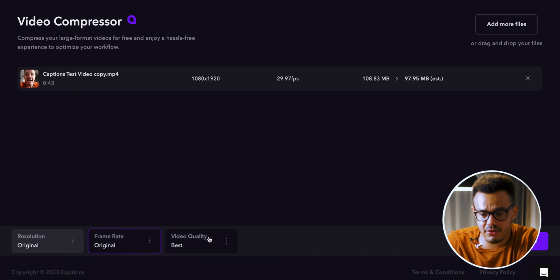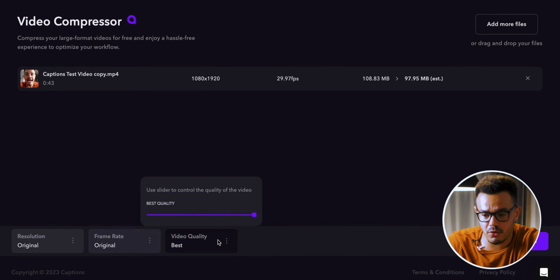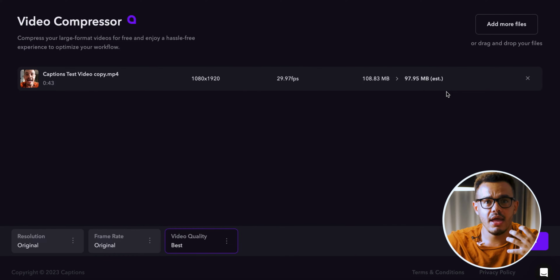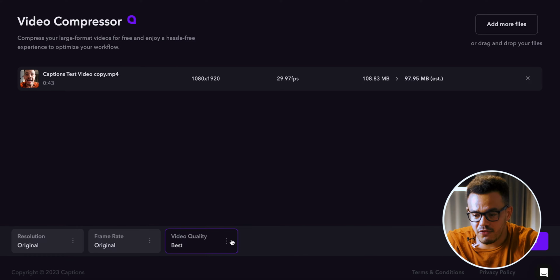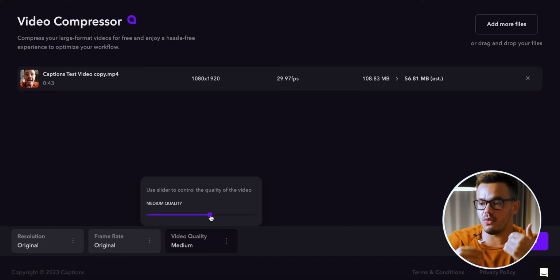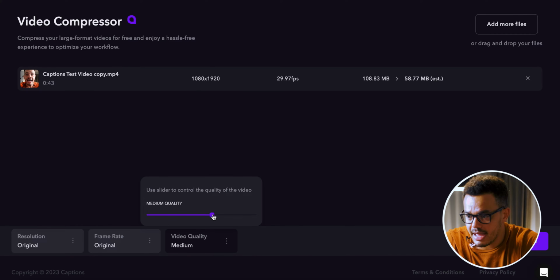But here, this is where it gets interesting, because this is where you can really start to compress it with the video quality. You can see here it says best quality, and right at the top here, if you didn't touch anything, it will automatically estimate it's going to be 97.95 megabytes, down from 108. For this, I think I'm going to bring it down a bit more, just because I really can't tell a difference so much on social media. Again, I think I'm going to keep it at around 60, which is medium quality. Maybe actually let's bump it up. So for me to go down from 108 to 68.56, I'm actually very happy with that.